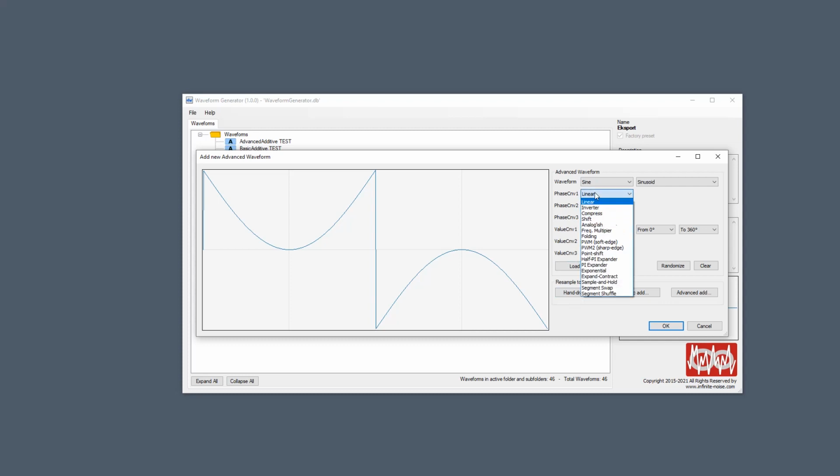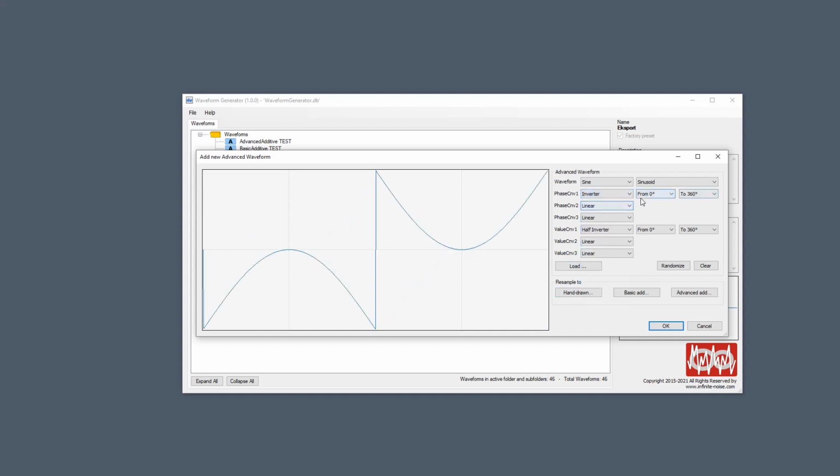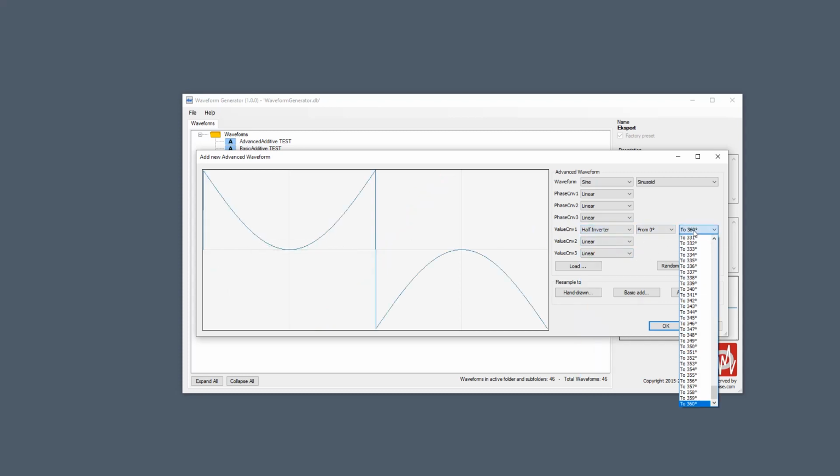Like the inverter up here, you can choose a range, and likewise with this one also. It defaults to invert the entire waveform from 0 degrees to 360 degrees. So we could choose to only invert the first half of the waveform by choosing from 0 to 180 degrees.